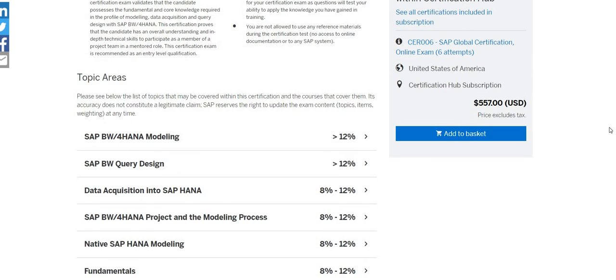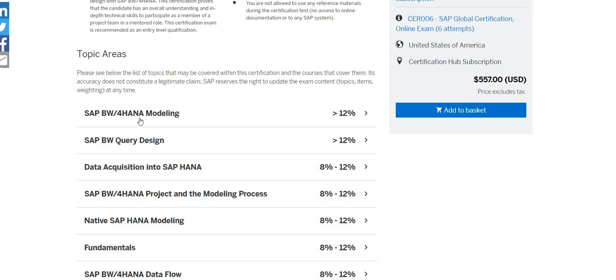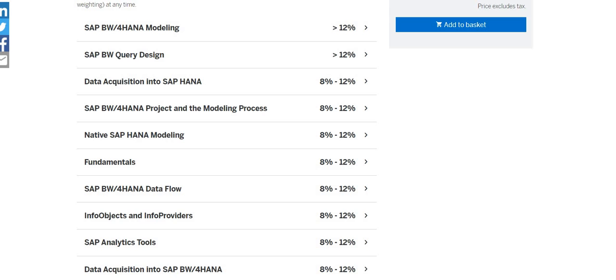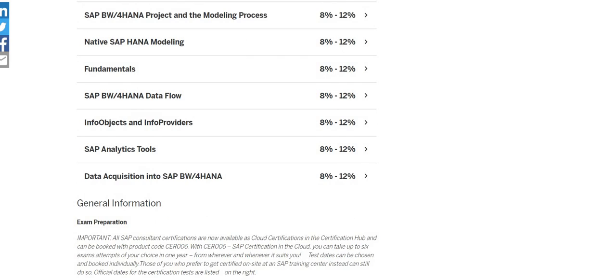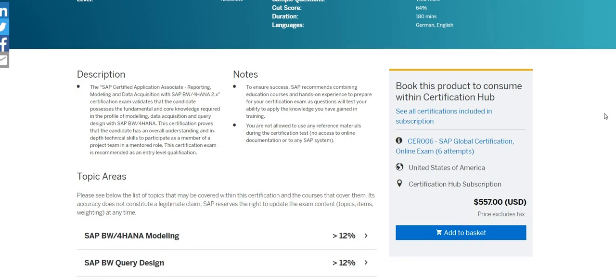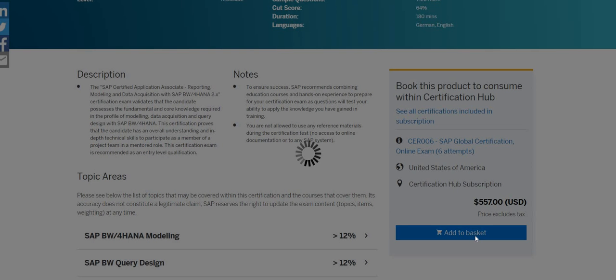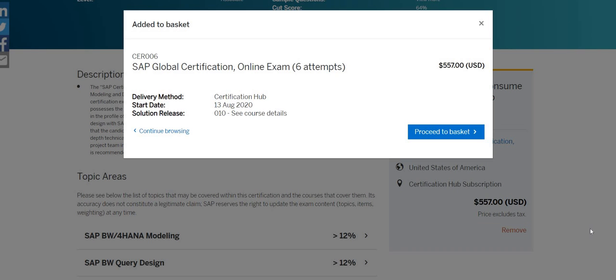You can see that the exam covers areas like modeling 12%, query designer 12%, data acquisition 8 to 12%. So it divides the whole exam into sections like this. It gives a really good picture of what areas you need to focus on for the exams. And you can see the option called add to basket. You can click on it, and you have to pay.